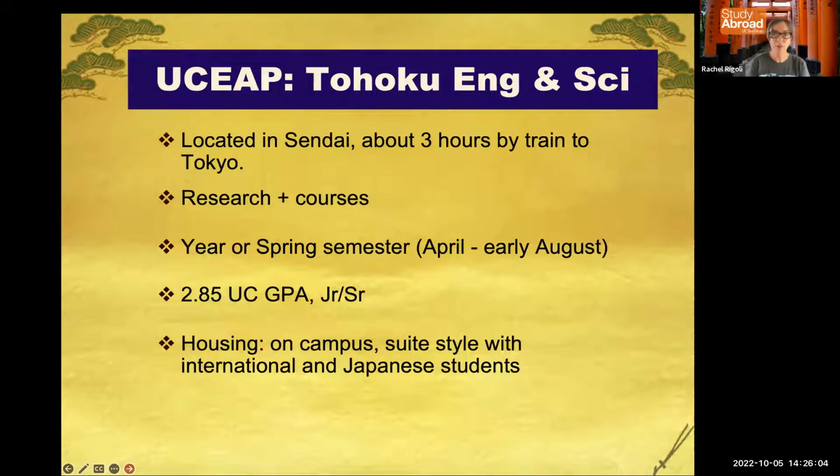So the other STEM option for engineering and science majors is the Tohoku Engineering and Science program. It's a year-long or a spring semester program that aligns with our spring quarter. And this is offered in Sendai, which is called the City of Trees. It's about a 3-hour train ride from Tokyo.